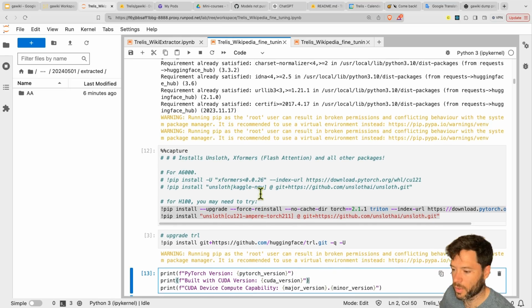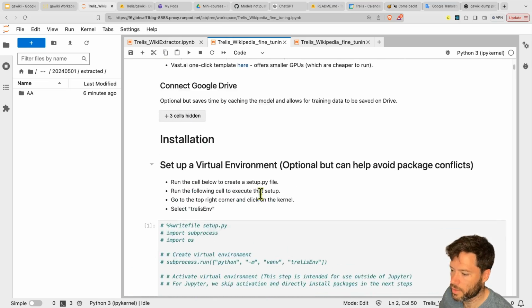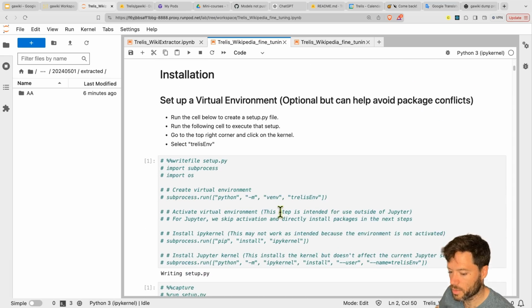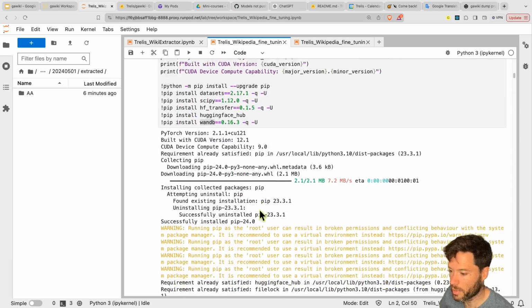I should note, by the way, that if you're using RunPod and there are instructions up here, you can use a one-click template that I've prepared. That will already set you up with CUDA 12.1, and it just gives you a clean slate that's going to be more reliable for doing the installations because unsloth can be a little bit tricky.